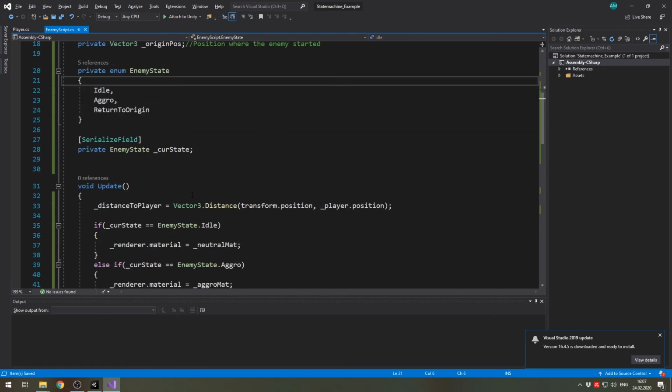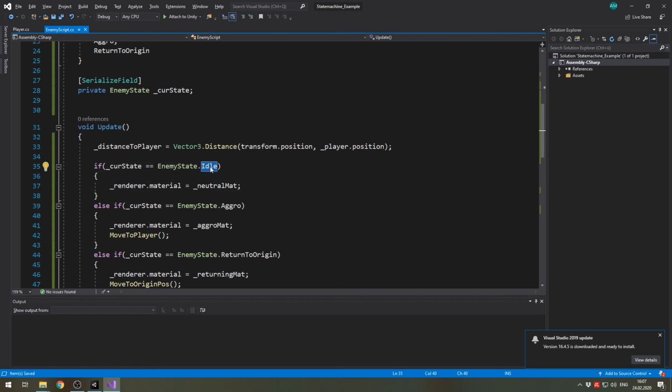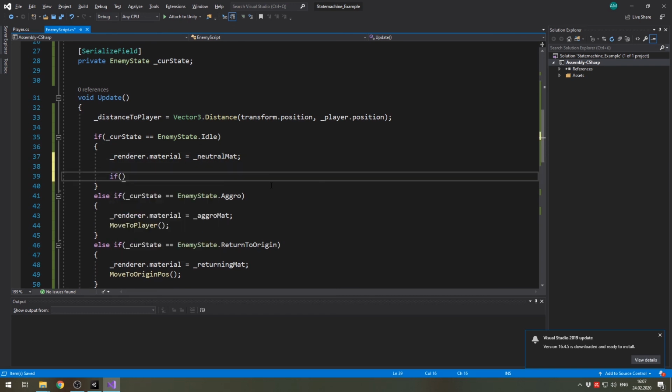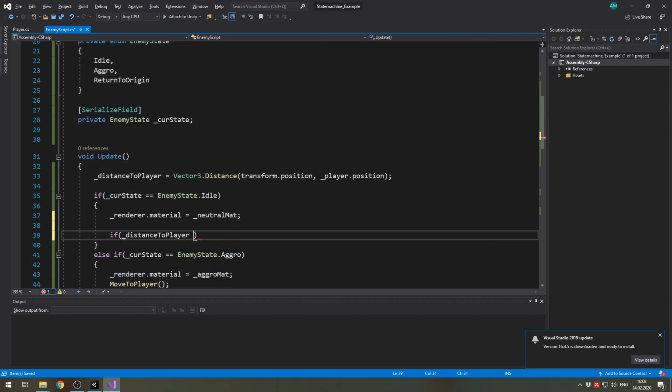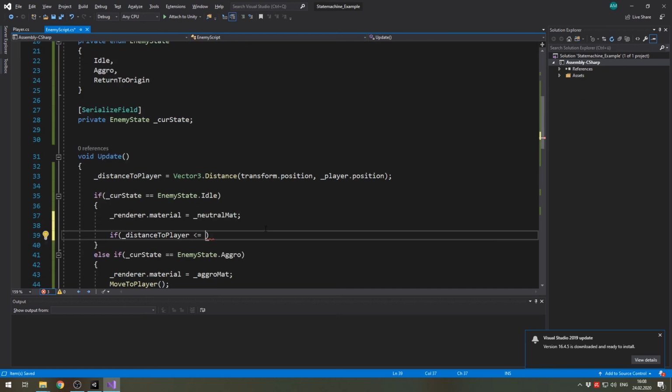So what we're going to have to do is we will need to determine when the enemy switches from which state to another state. So let's think about this for a moment. If the enemy is in the idle mode, so if he's just standing there and waiting for the player to come into range, I can check if the, how did I call it, distance to player is less or equal to the aggro radius.